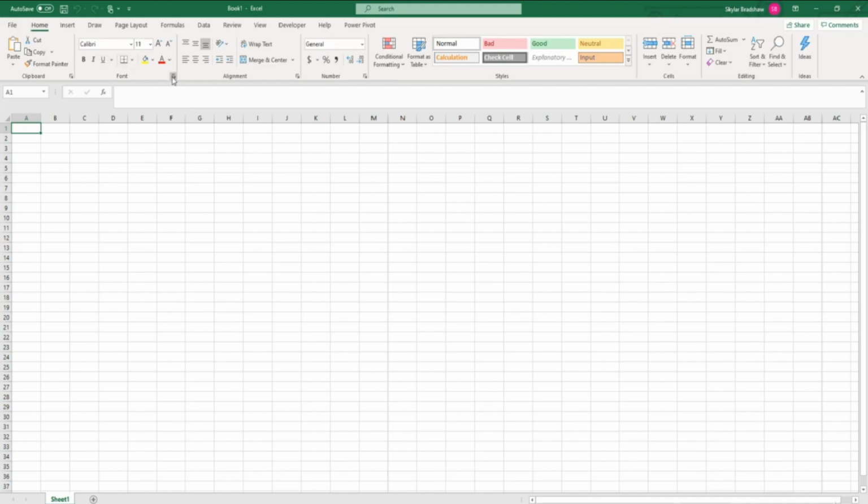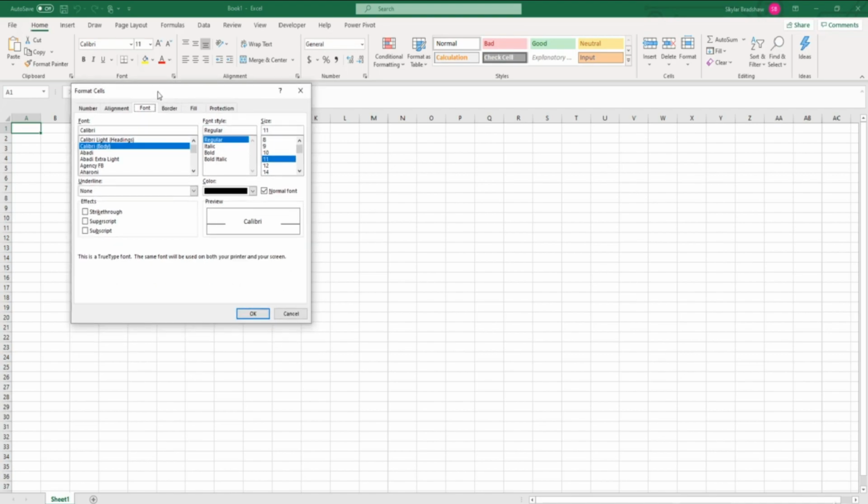And if we click this little arrow in the bottom right, this opens up the dialog launcher, which has even more commands related to the font group. But since the ribbon only has so much space, Microsoft did a good job at organizing and placing the most frequently used commands within these groups.